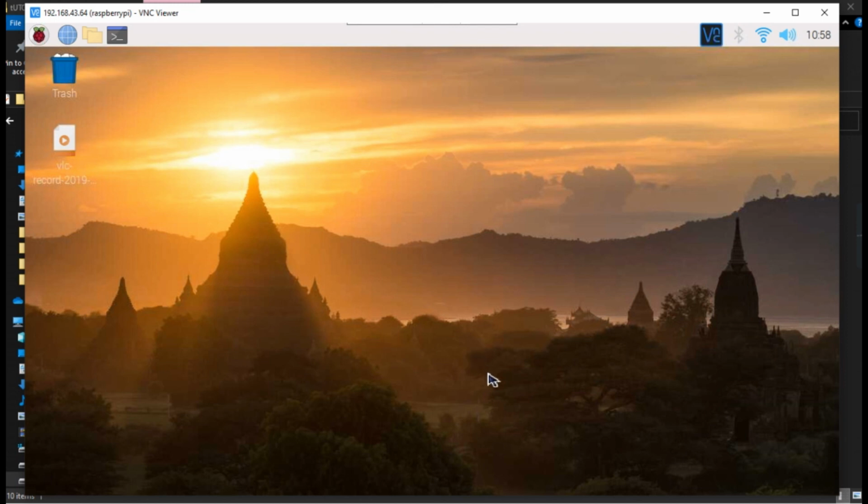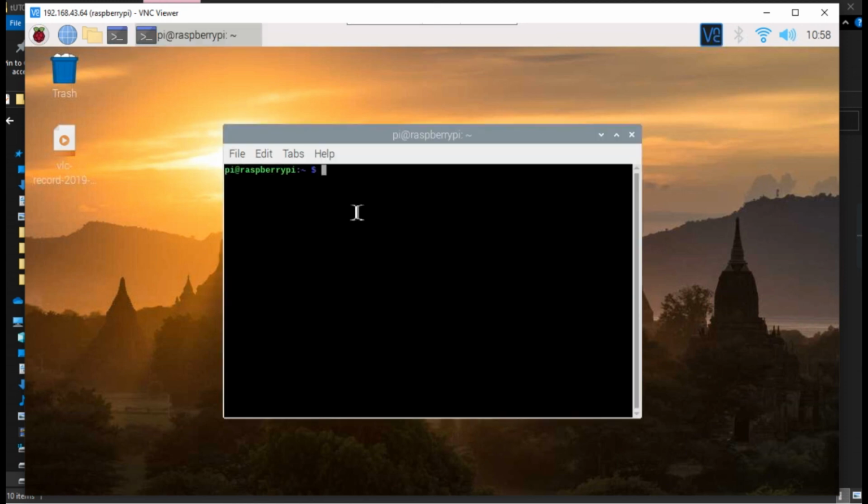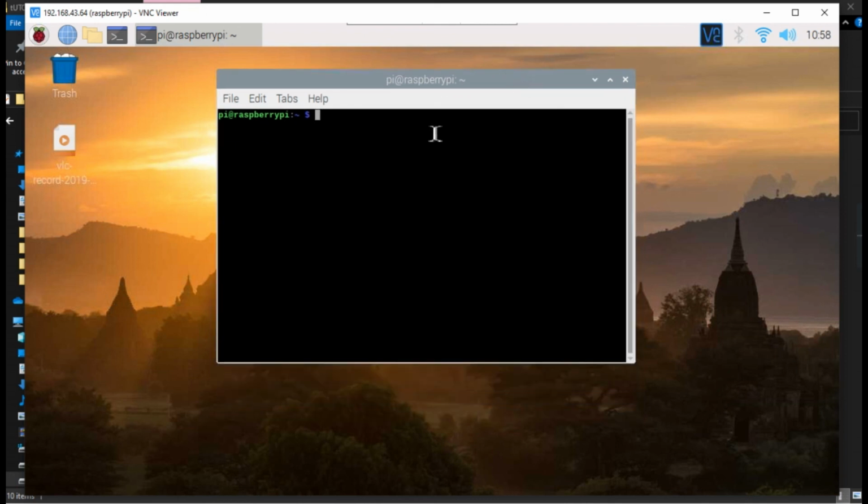If your internet speed is high, then it will take around 10 to 15 minutes. If not, then it can take around an hour or more. Depending upon your internet speed, after that it will all finish. Then select this one, this is the terminal. It is similar to a command prompt, where we can write commands for the Raspberry Pi.